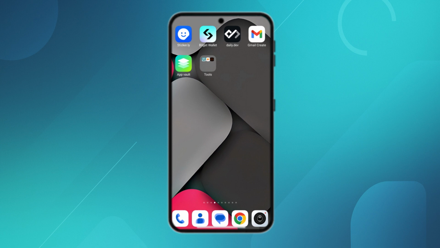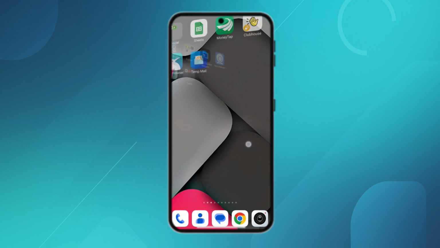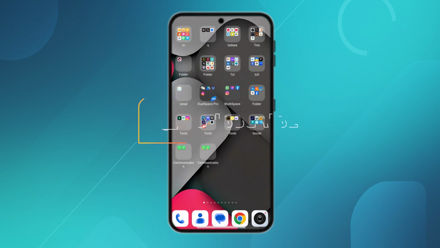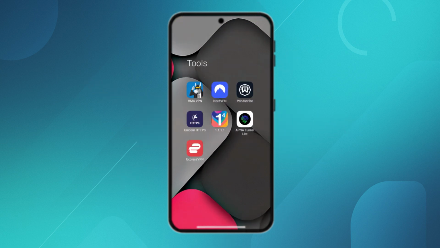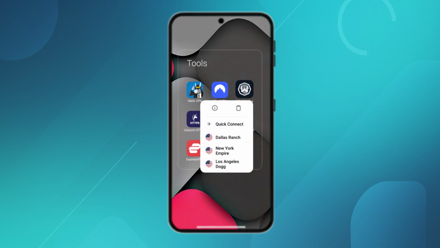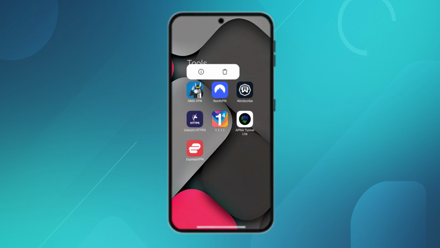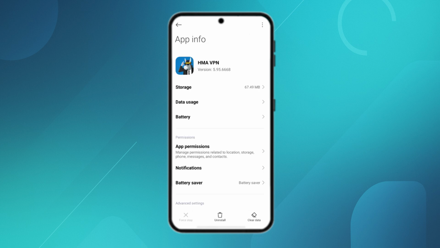You can do that by going to the settings app on your device, or just simply hold on to the application you want to clear cache for. For example, I want to delete cache for that software. I just have to hold that for 3 seconds maybe, and you will see that option of app info. You just simply have to press it, and here you can see the clear data option.